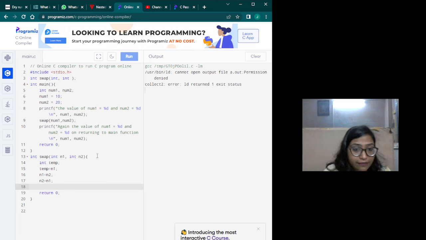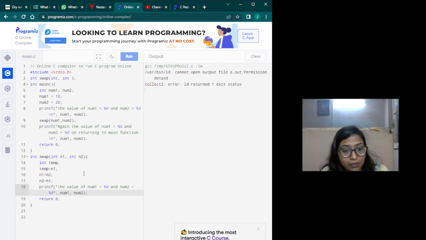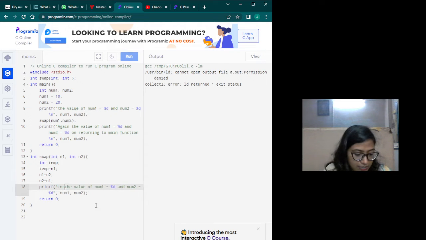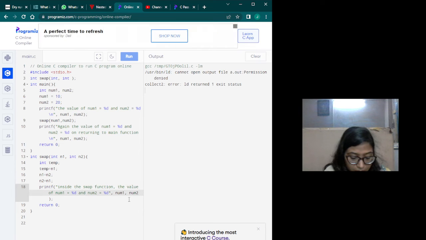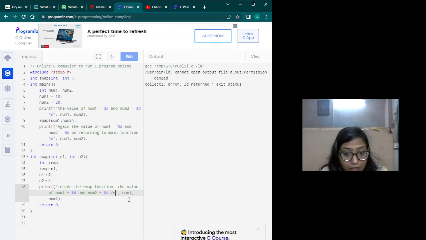Now write a printf: the value of num1 inside the swap function, and here I will write n1 and n2. Let's see what happens here.